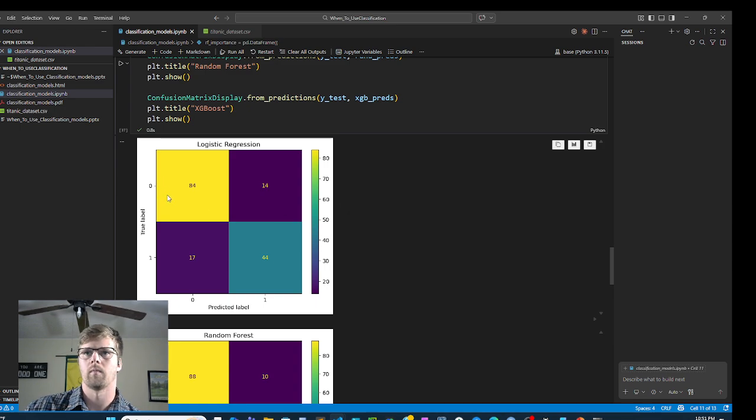Where we say, okay, our true predicted of did not survive, and so we predicted they did not survive, and they actually did not survive. It was 84. Our predicted of did not survive, and they actually did survive, was 17. So that's kind of how this reads. Our predicted did survive and they actually did not survive was 14.